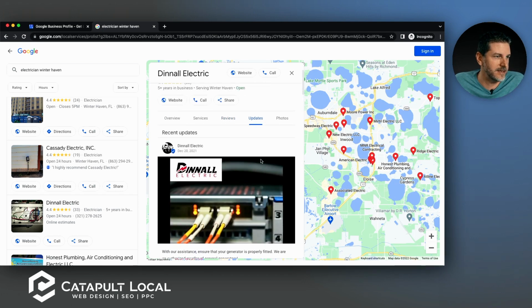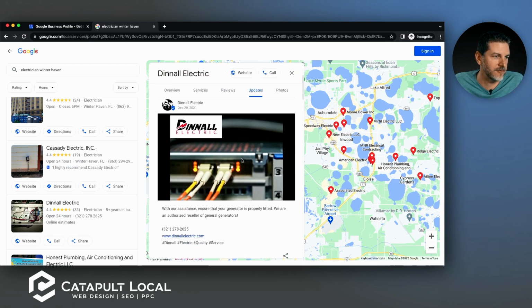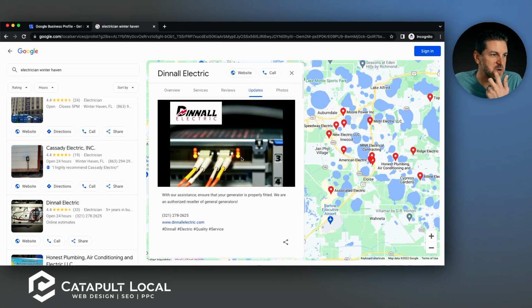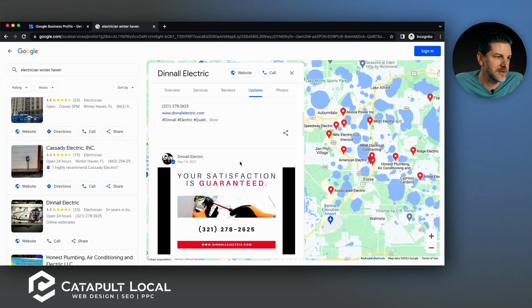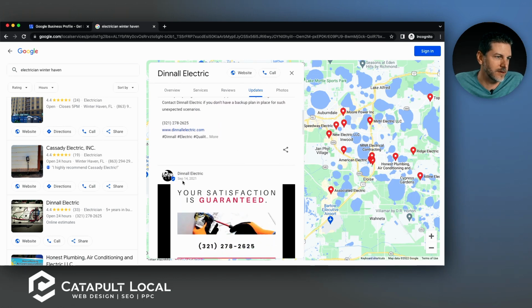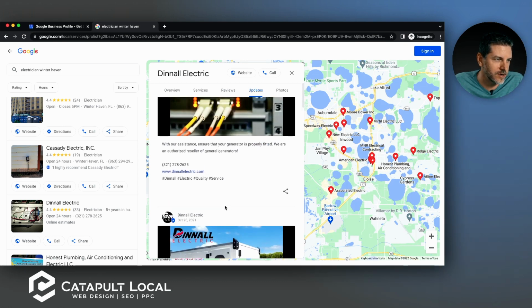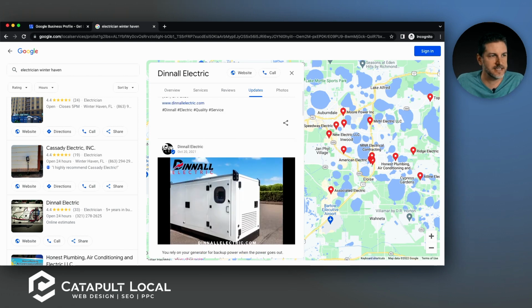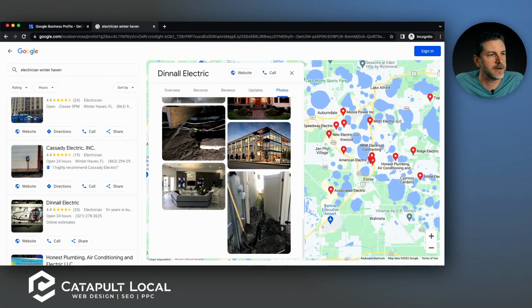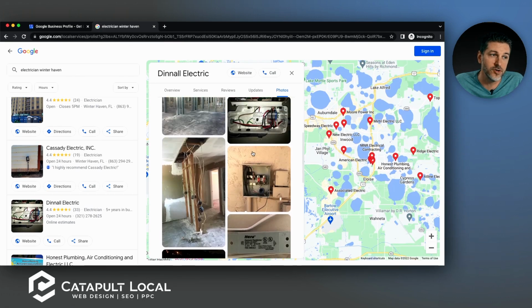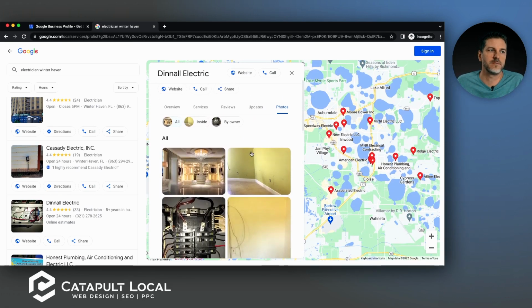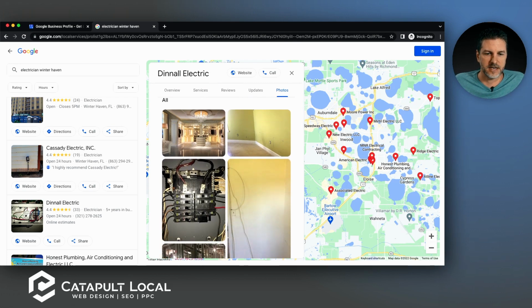Updates. So this company is posting updates. Let's see how frequently. So that was 1, 2, yeah, so not very frequently. September, and then 2 on one day. You really want to have a consistent process for posting. So they've got a significant amount of photos. I'm not sure how new these are. Again, just like posts, you want to be adding new photos as time goes on.